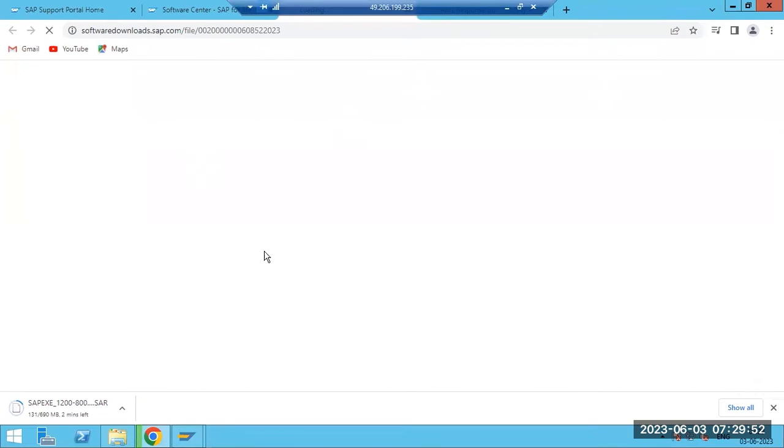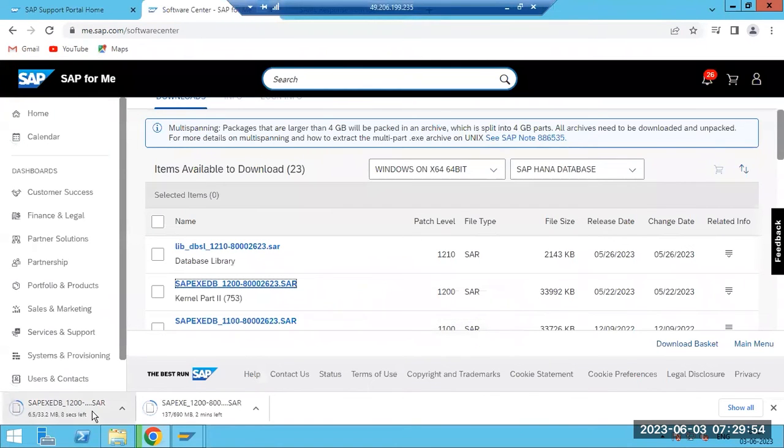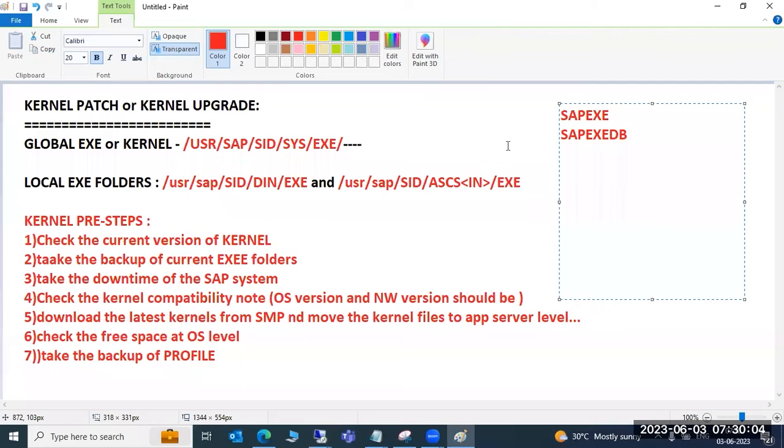So if you are updating the SAP exe, definitely you need to update the SAP exe DB as well. So kernel means the combination of these two files is called the kernel. Okay, one is DB independent, and the second one is DB dependent, SAP exe DB. So those are the DB dependent and DB independent files.